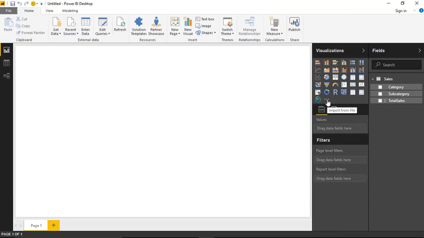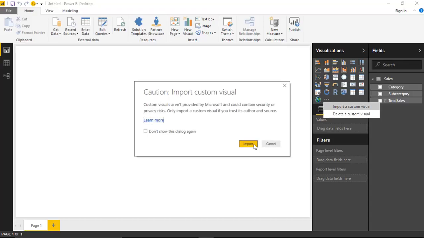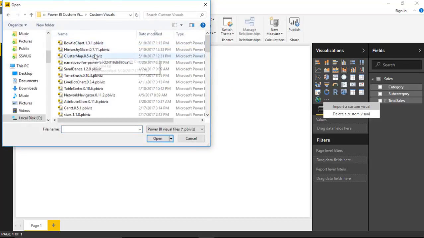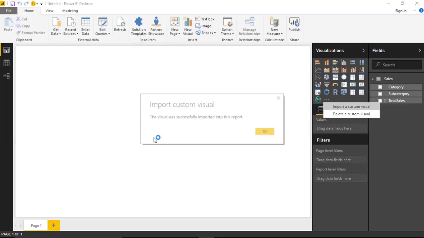So we'll select Import from File underneath the Visualizations pane here. And I'll select to import a custom visual. Go ahead and hit Import again. And we'll go find wherever you downloaded the custom visual. For me, I have it in this special place right here. I'll select the Bowtie Chart and hit Open. All right, so it says I successfully imported the Bowtie Chart.